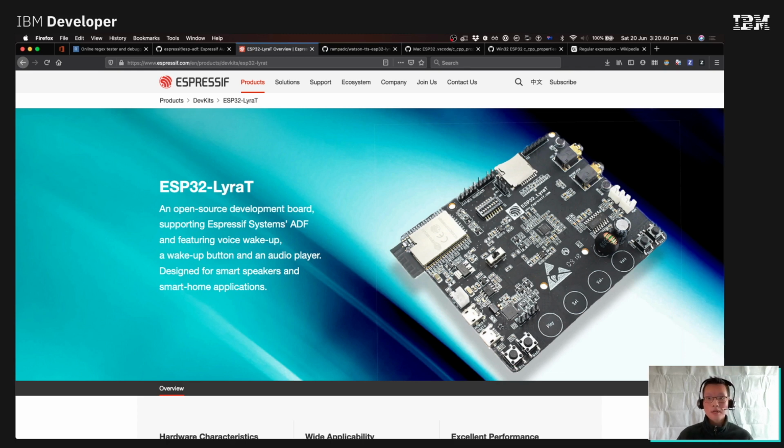The only downside with this board is that because it's an audio processing board, it requires extra power. So there are two separate USB micro B inputs that you need to power it up. I do have two USB micro B cables. I just haven't plugged them in, so let me plug it in now before I switch it on.